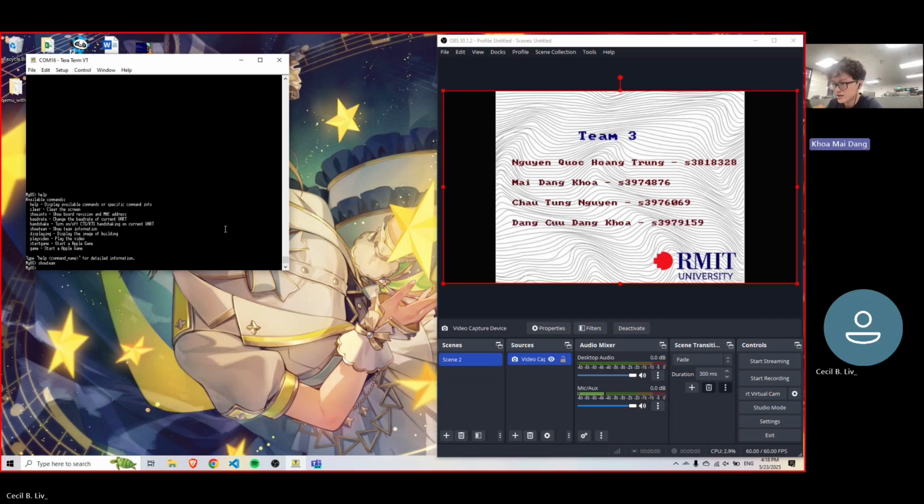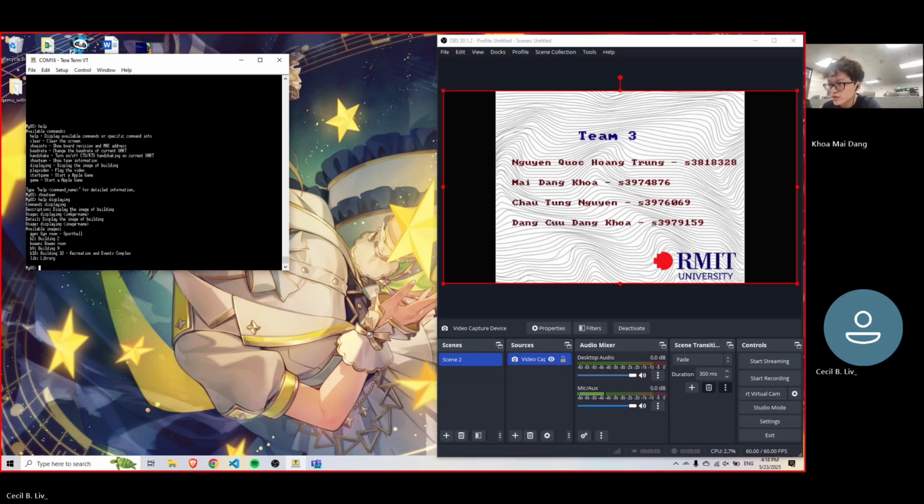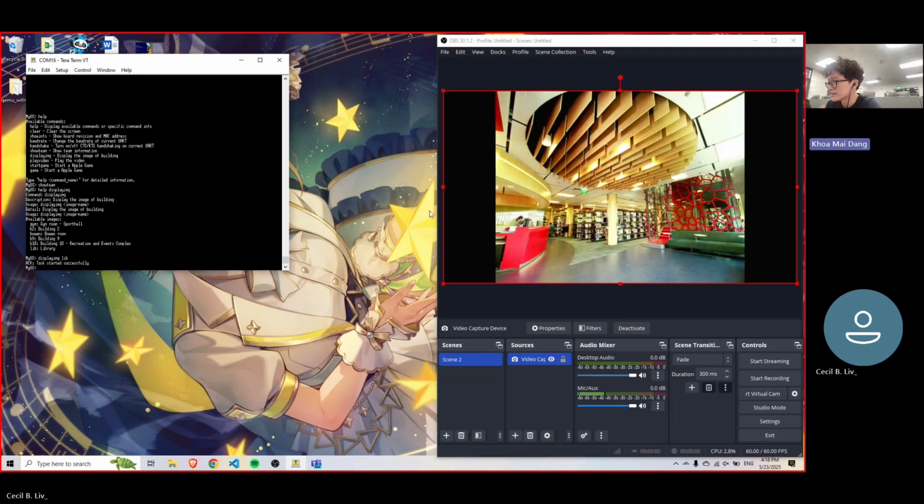Next, it's going to display image. We have plenty of images, so I will show them through the display image command. You can see that we have a lot of features, so I'm going to show one of them. I think it's library. Let's see there. That's the picture of the library.